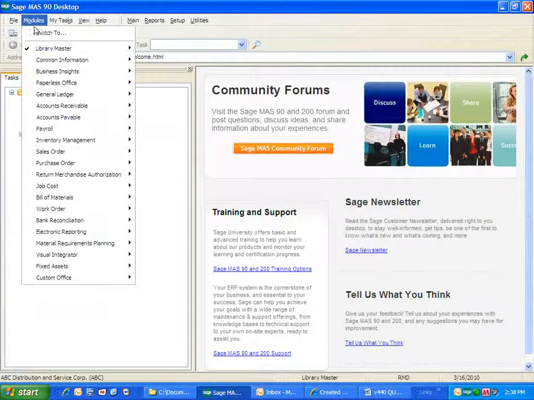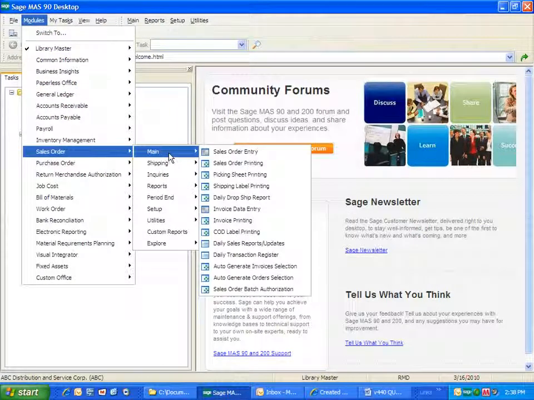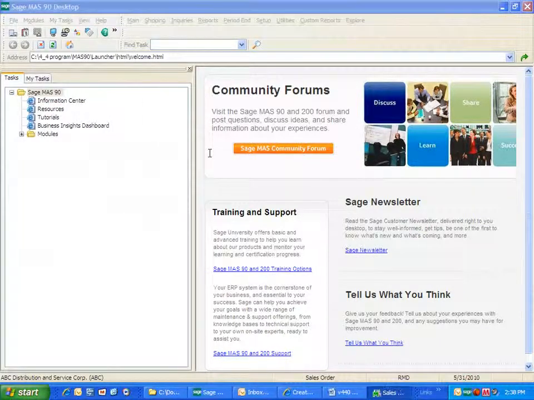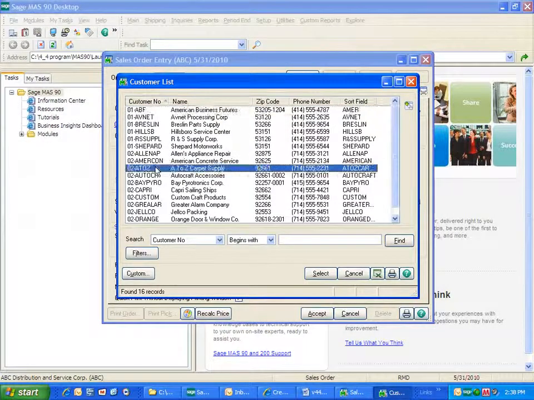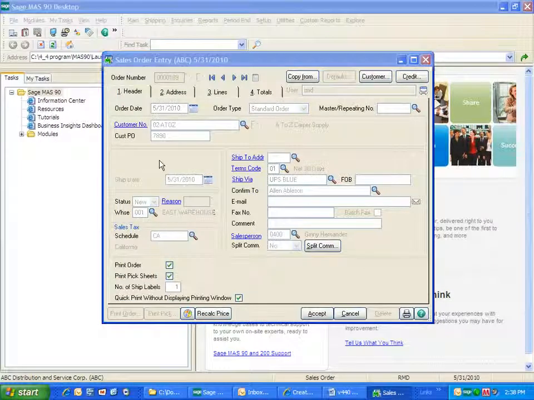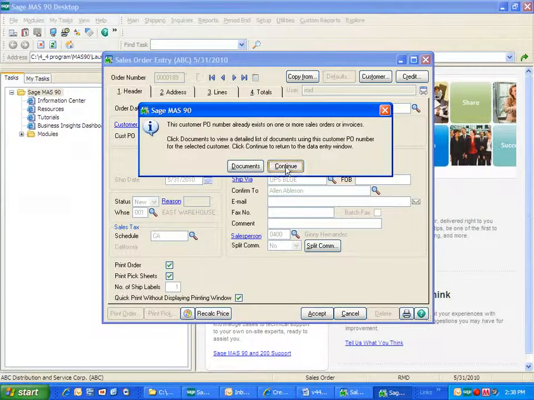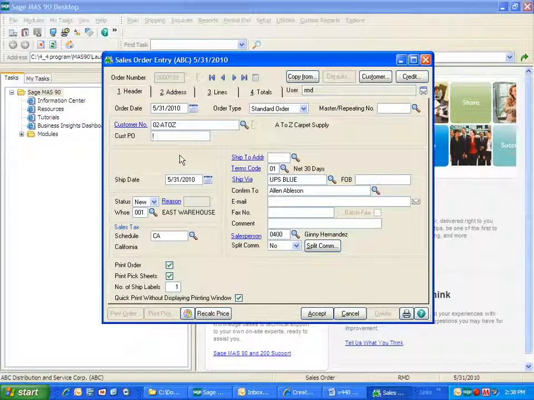Now, if I attempt to enter a sales order with that same purchase order number, and I continue, it clears out the customer purchase order number. So you can see you've got a couple of different ways that you can actually leverage this depending on your business rules. Now, this is in the business object, so that anything that uses the business object to populate sales order entry will come across this logic.